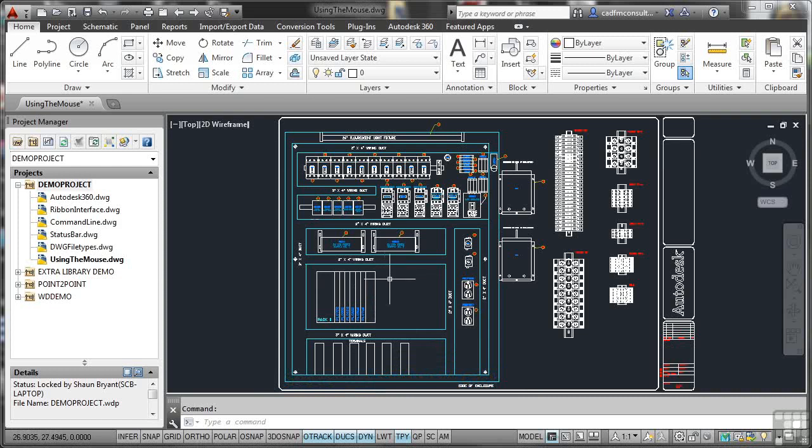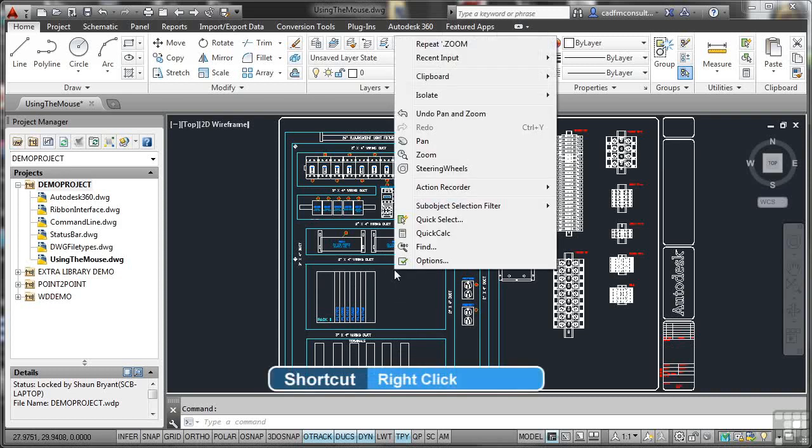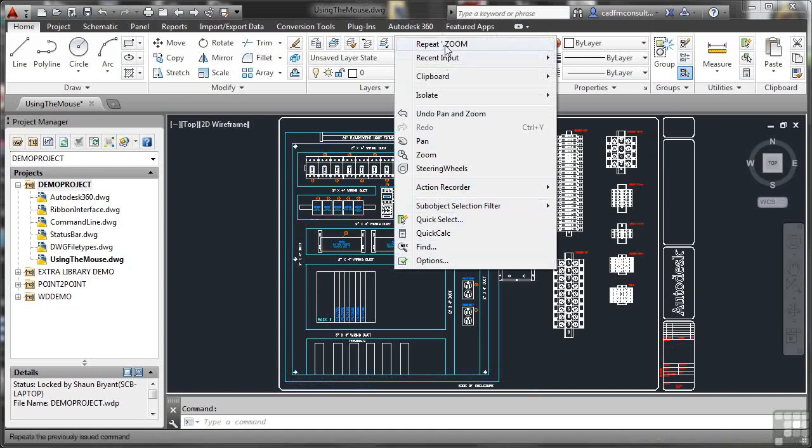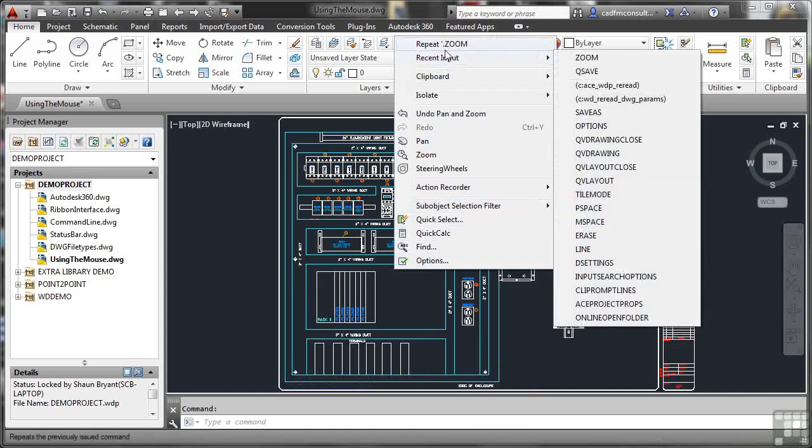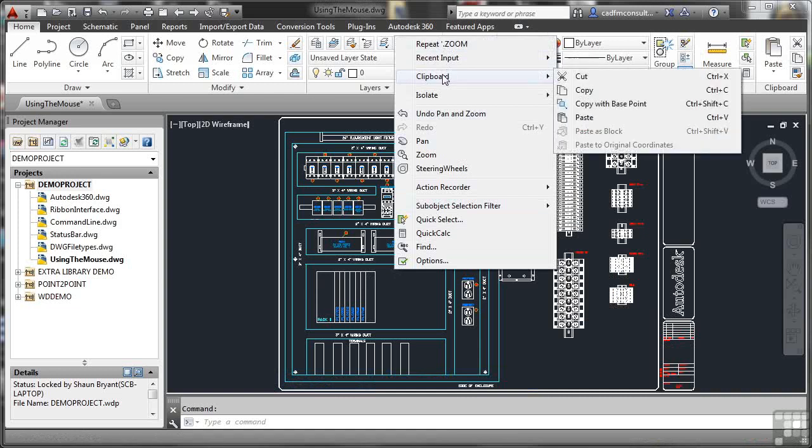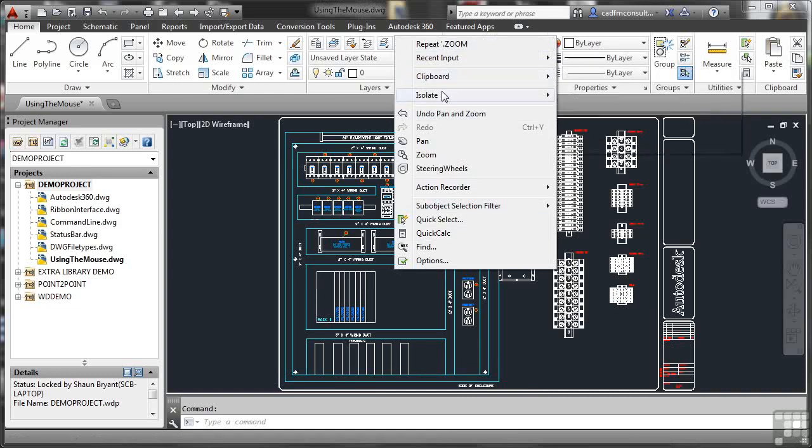Now, the right-hand mouse button is very important. If I don't select any objects or a command and I right-click, you'll see there is the default right-hand mouse button context-sensitive shortcut menu, or the shortcut menu for short, for obvious reasons. And you'll notice I can repeat previous commands there, just by hovering there. I can go to the clipboard, cut, copy and paste. I can isolate objects and hide objects and end the object isolation. We'll look at that later. I can undo a pan and a zoom.